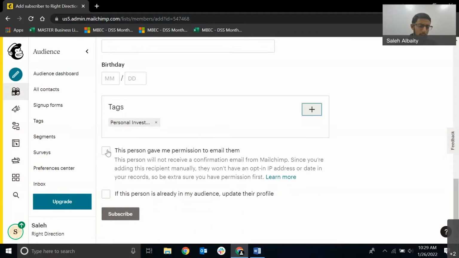Now, last but not least, you must check both these boxes. The first one is, this person gave me permission to email them. According to GDPR regulations, you're legally not allowed to send marketing emails to anyone who didn't give you consent. So that's why we have to check this box to confirm that this person gave you permission to email them. Now this won't be a problem if they subscribe on an opt-in form on your website or on your social media, because they did it themselves, so they automatically consented.